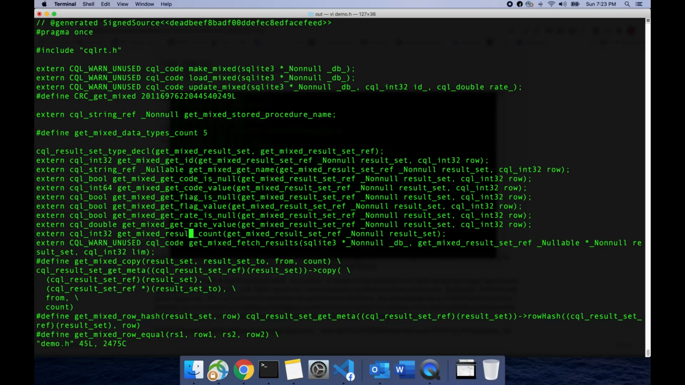Okay, and then there's some funky stuff here. Get mixed is the thing that produces the result set. So we have this method, CQL result set type decl. No, this isn't the method. This is the type declaration for the result set reference. There's a little macro that helps us with that. These are actually all the same data type underneath the hood, but we create a new unique type with a unique name using this form, just so that you'll get errors from the compiler if you mix and match. But underneath the hood, they all look the same.